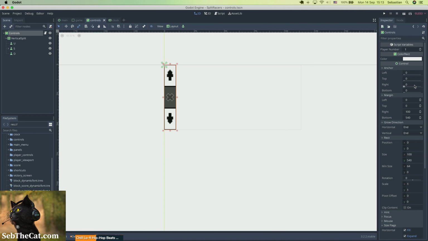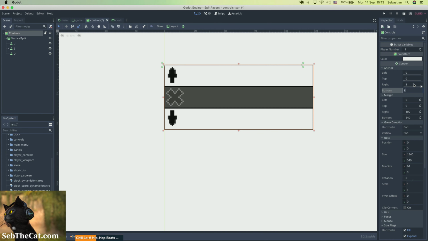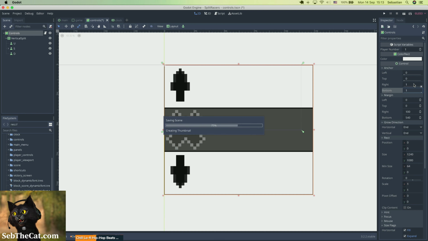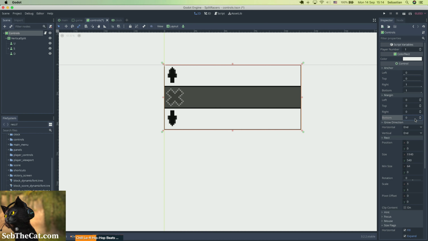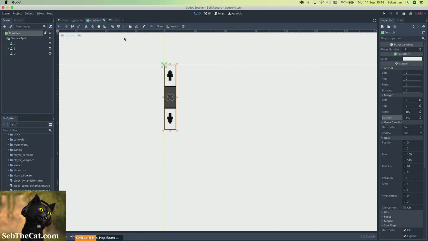Okay, so those controls are odd. So that should be a 1-to-1 anchor. That should be 0-to-0. Actually, no. No, we don't need that. Okay.